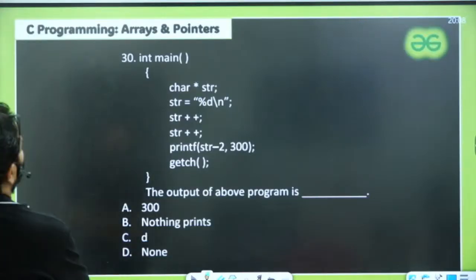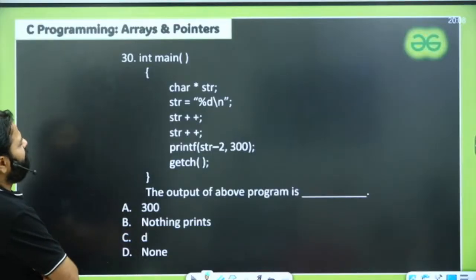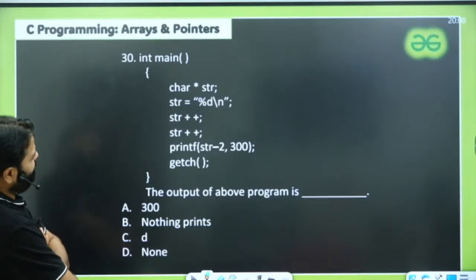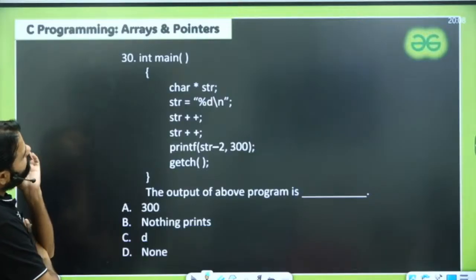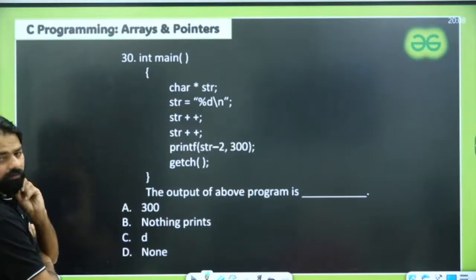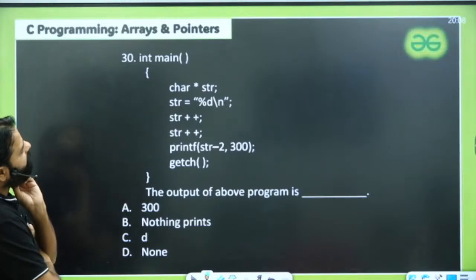The output of the above program. It's a very simple program, right? Char star str and percent d slash n. What happens if you do it? How does that store basically in a string?